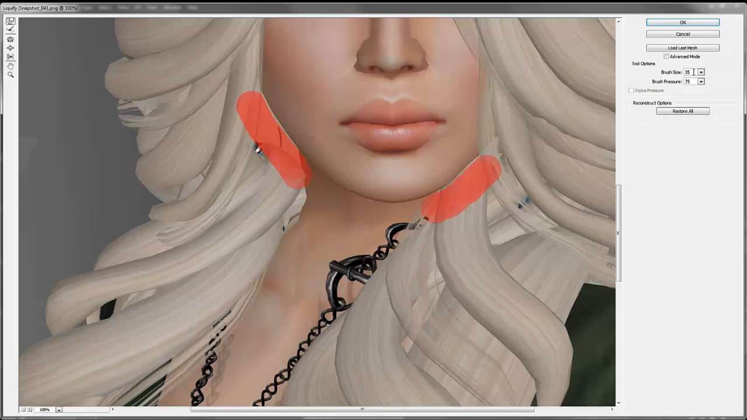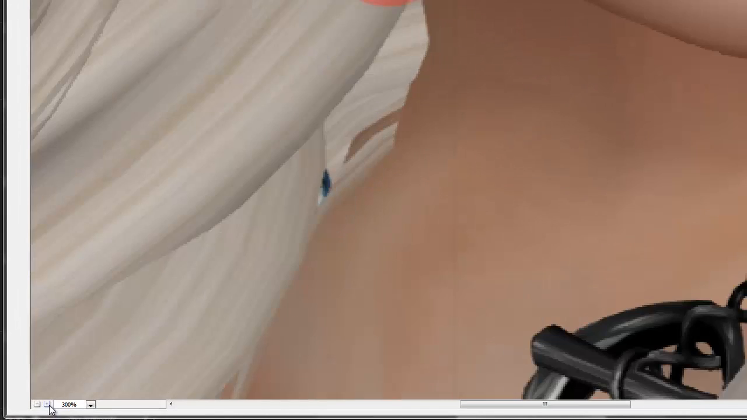So you'll have to bump your brush up again. The more you zoom in, the bigger your brush is going to be at a smaller size. So this is at 100% with a size 35 brush. If I zoom in to 300, that's how a 35 brush looks. So try and be mindful of your brush size and what distance you're at.